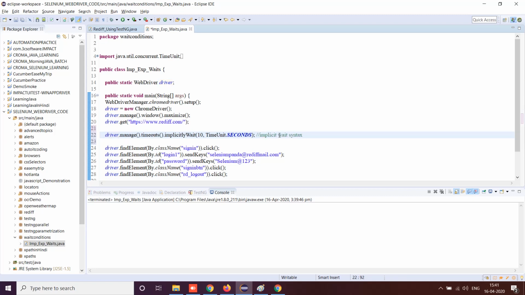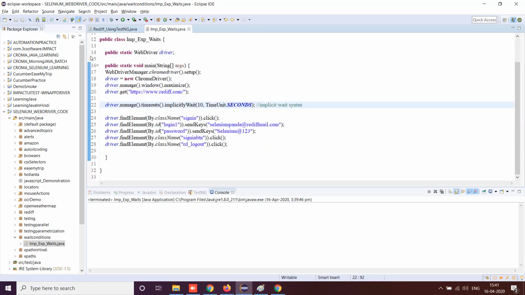Okay, please practice this, because interviewers ask these questions. Can you please write the implicit wait syntax? This is mostly asked to junior automation testers, so it is kind of an interview question for them. When I was just 1 or 2 years into automation, this was also asked to me. So let me run this.